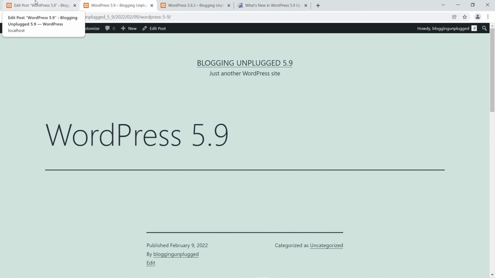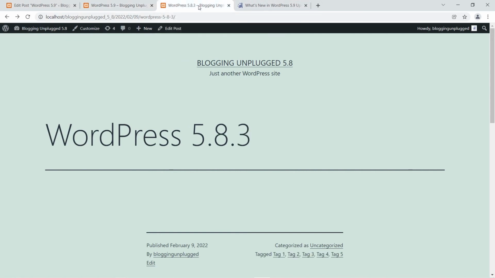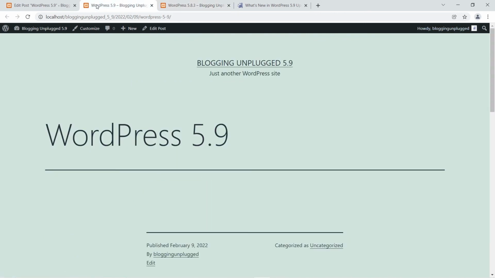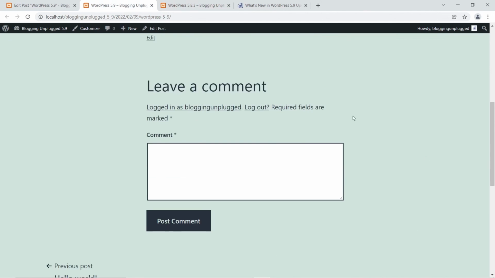In this video we are going to discuss only 3 changes, and the first change is the change to the comment form for the logged in user. This change has been introduced in the 2019 theme and the 2021 theme. We already have the 2021 theme installed on both the WordPress 5.8 and WordPress 5.9 installations, so let's see the changes. In WordPress 5.8, the comment section for a logged in user looks something like this. You can see I am logged in, and in WordPress 5.9 this has changed.